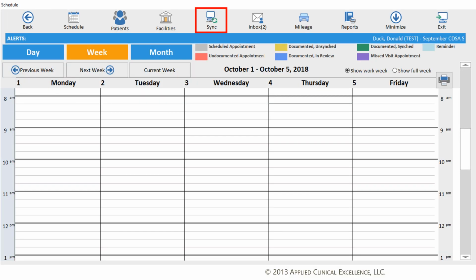Now let's move on to the next section of ACE, the sync. To complete a sync, the user needs the device to be connected to a steady and quality internet connection. This is the only time that a clinical user requires an internet connection. But what does a quality internet connection really mean?